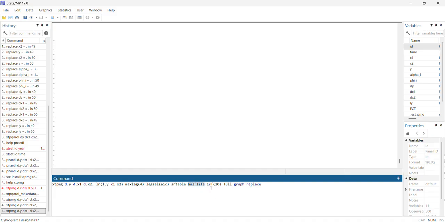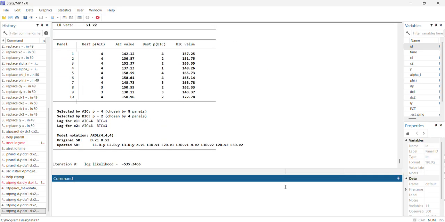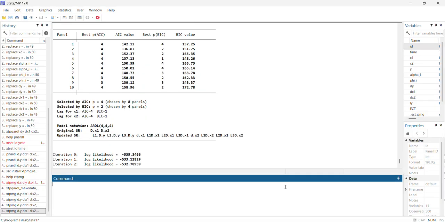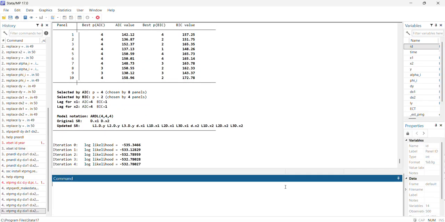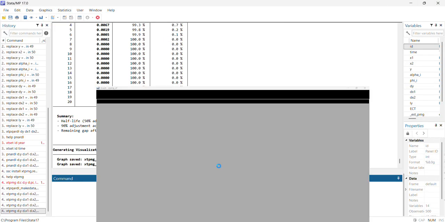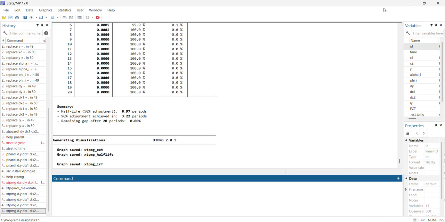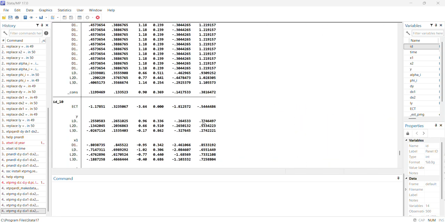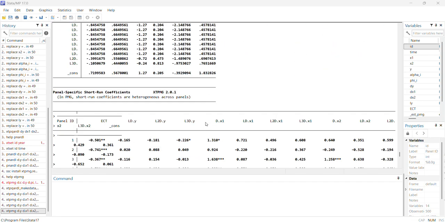It will give you half-life also. It will give you impulse response values. It will give you full, meaning the country-wise coefficients, and it will provide you all the relevant graphs. So if you run it, let's see what it gives, and then we will discuss one by one. Let the graph load. Let's go up. I will explain all the results one by one.